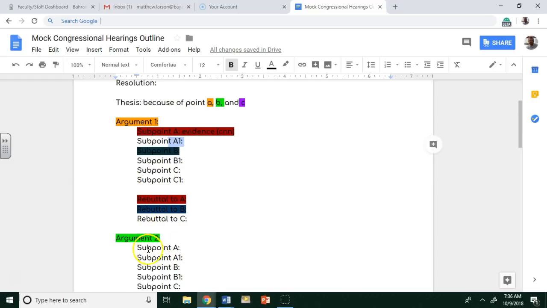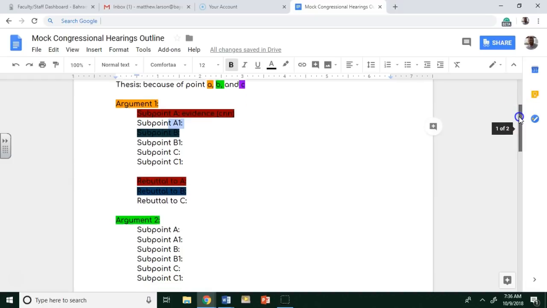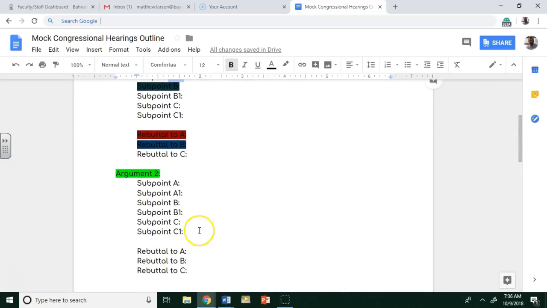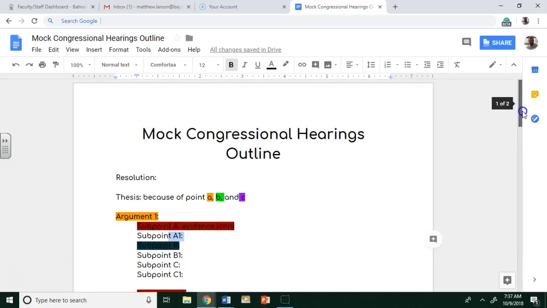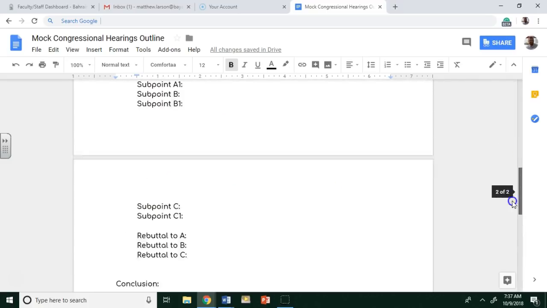After this, okay, you should move on to argument number 2 right here, subpoint A, subpoint B, subpoint C. Again, more evidence backing up argument number 2, and then you are going to go find the rebuttal to A, rebuttal to B, rebuttal to C, and then go back to subpoint A1, okay, which is a counter argument more or less, more evidence backing up subpoint A, but that is going to take into account possible rebuttals, a way of attacking that argument. You'll also go about and do that for argument number 3.